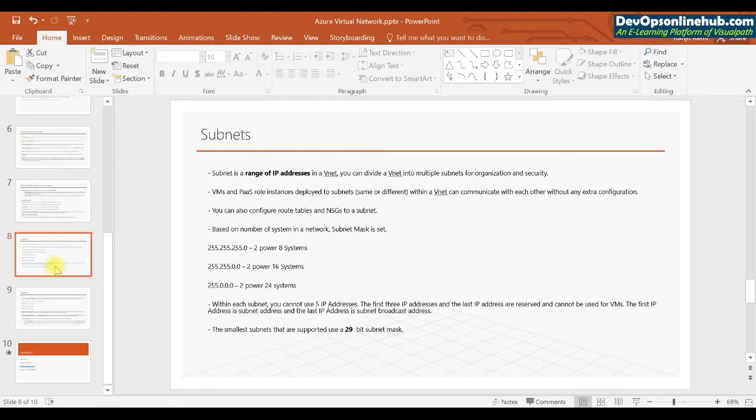You can divide a VNet into multiple subnets for your organization, and also for security purposes, for each and every subnet you can maintain different security groups. So for security purposes also, you can create subnets inside a virtual network for easy maintenance.